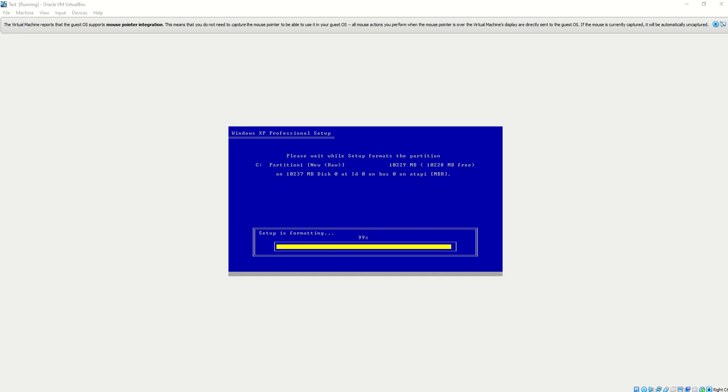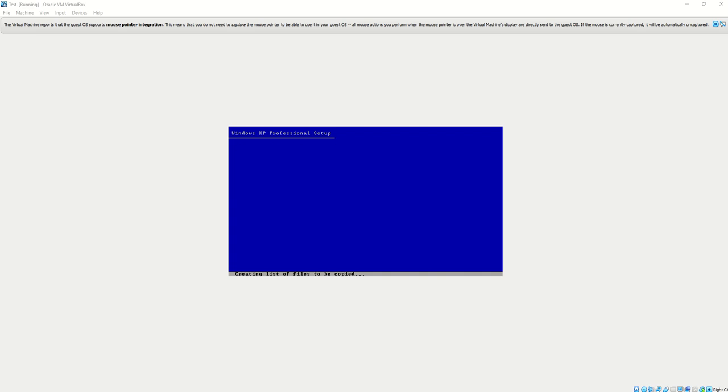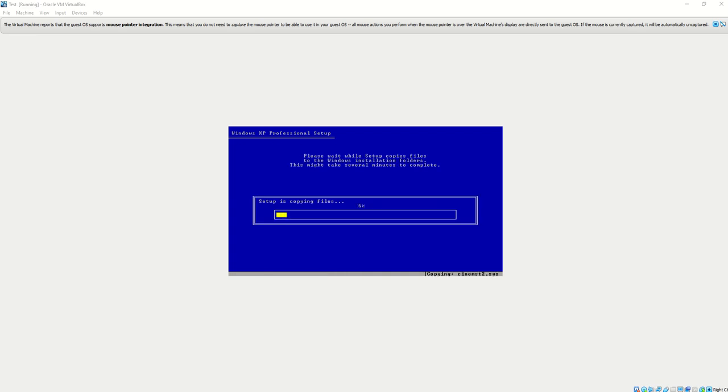Okay, as you can see, this is almost done. Okay, and now it's going to be examining the disk. This will be a little bit quick as well, and it might take several minutes. Usually this doesn't take several minutes, it can be very quick. So it's just getting all the drivers ready and all that.